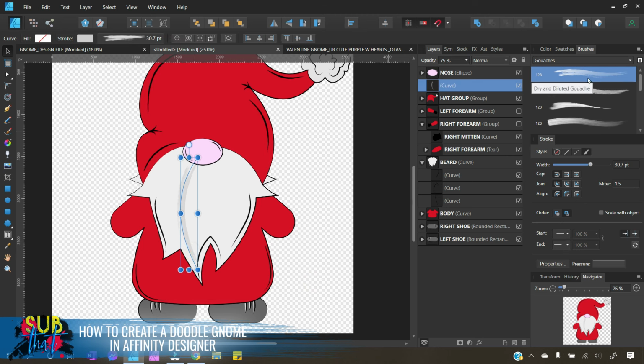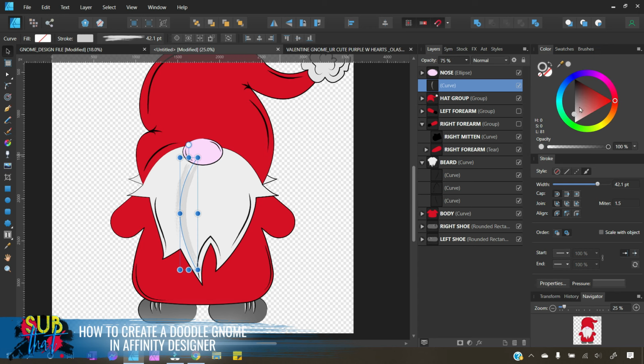So actually, I think I am going to stick with this one. This is called Dry and Diluted Gouache. I'm hoping that I'm saying this correctly. I will adjust that one over. And that's good. You can choose to add the width if you want to make it really wide, or you can keep it smaller. So you're going to add a few variances like this, and they can be lighter shades of gray. They could be like white. You can just keep playing with them until you are completely satisfied.